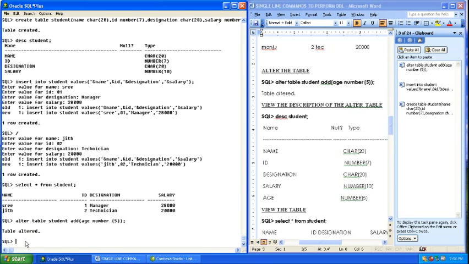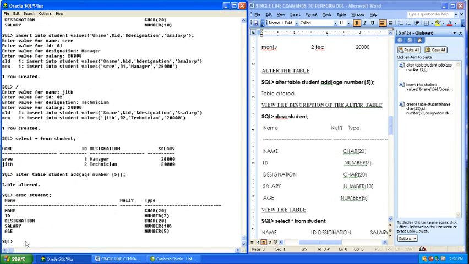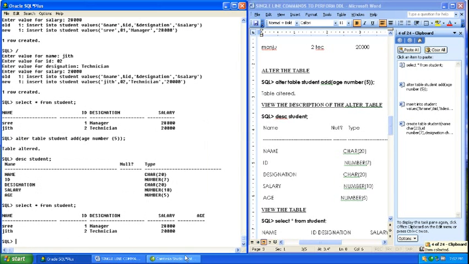Now the table is being altered. To check the description of my table, I am checking this. It displays 5, so age is being added here. Now let me check with the same select command from student to see whether the value is being added or not. Once I check it, age is being added. Here it is not available, whereas here it is available.